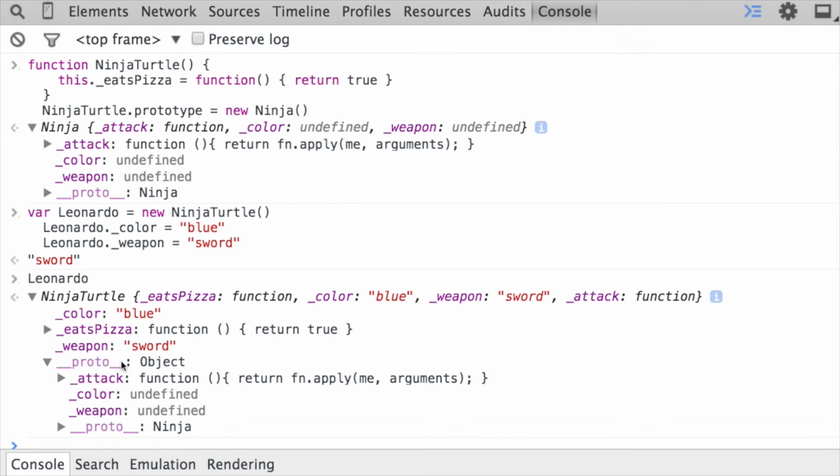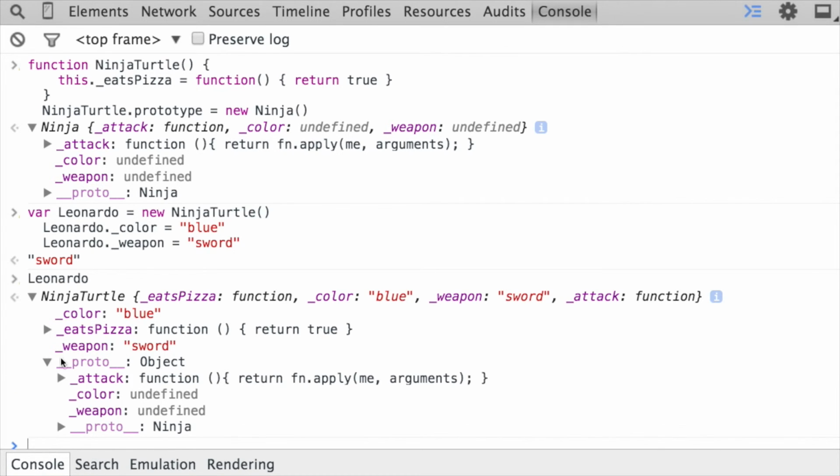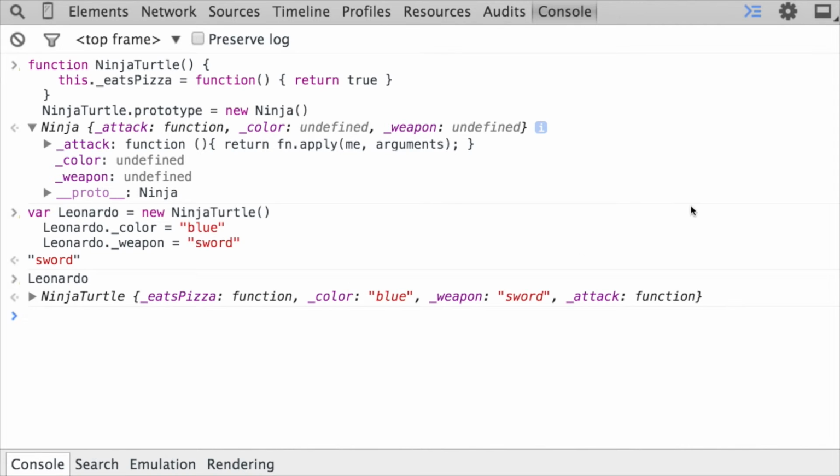And then you can see his prototype right here, this __proto__. This is essentially a prototype, but I think ES6 uses __proto__. Don't worry about that right now. But this attack is coming from the Ninja class. So you can see this Ninja Turtle that we created inherited the attack and the color and the weapon, which are undefined. So we can come in here and add new methods to Ninja Turtle, or we can add them to Ninja, and then the Ninja Turtle will inherit them.